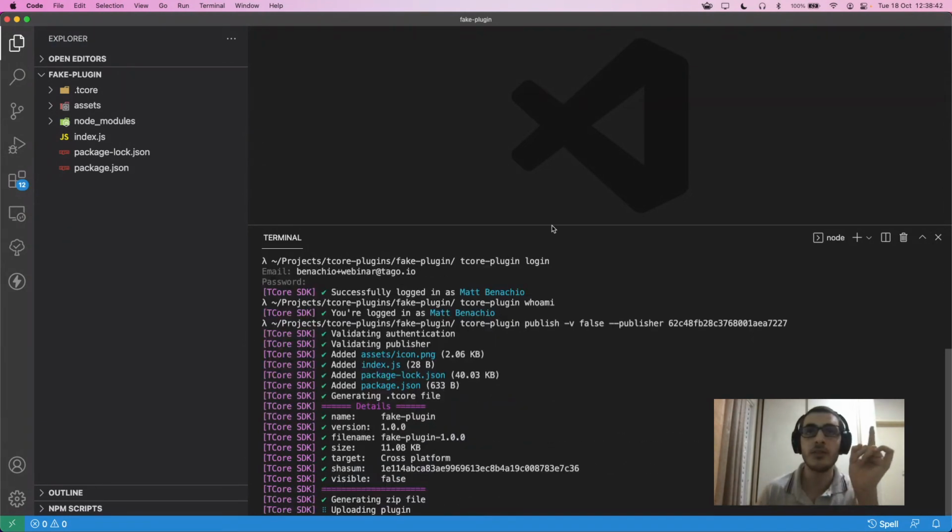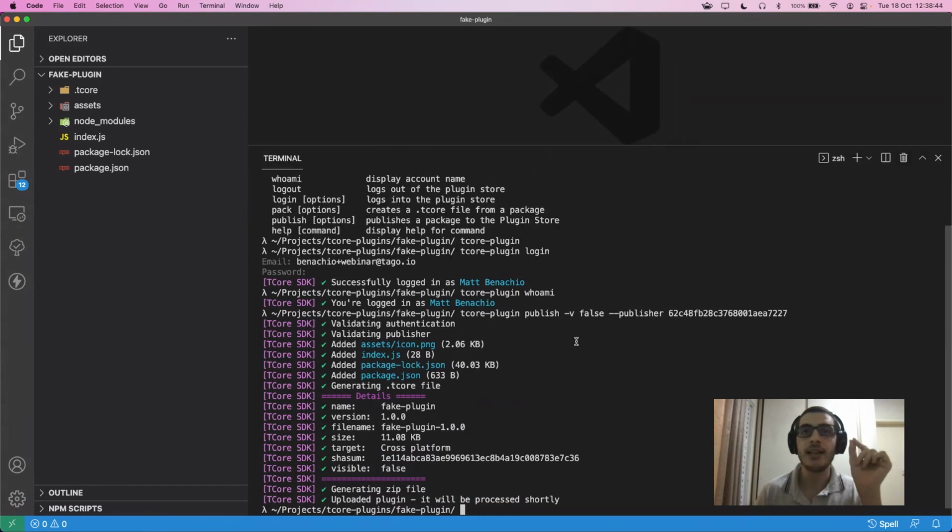One thing that I did forget to mention though, I'm sorry, is that I passed a -v parameter. What this does is set the visibility of this plugin as false, which means that it's not going to be visible to the public in the TagoCore store. If you want this plugin to be visible, you can simply not pass this little flag, or you can pass it as true. V stands for visibility. Okay. I'm going to show you how it all works.